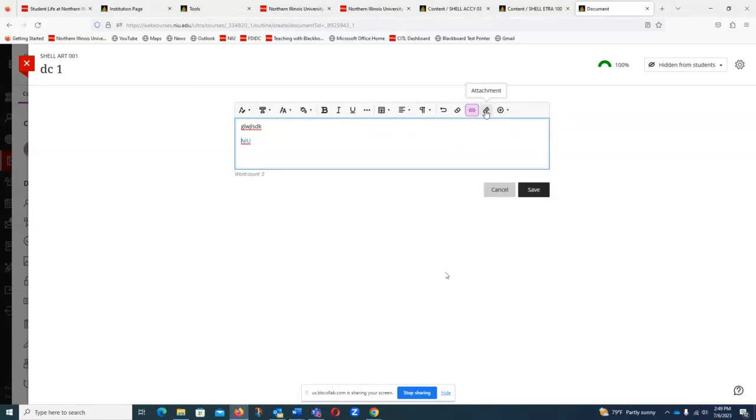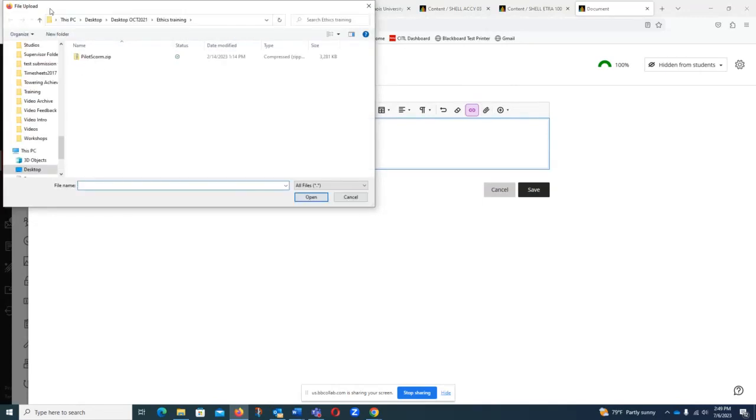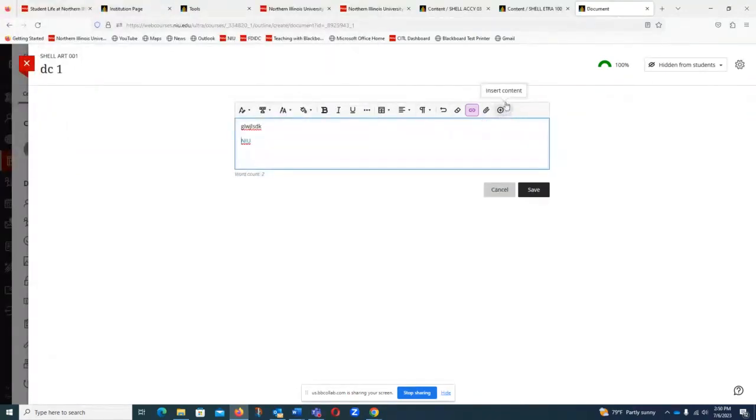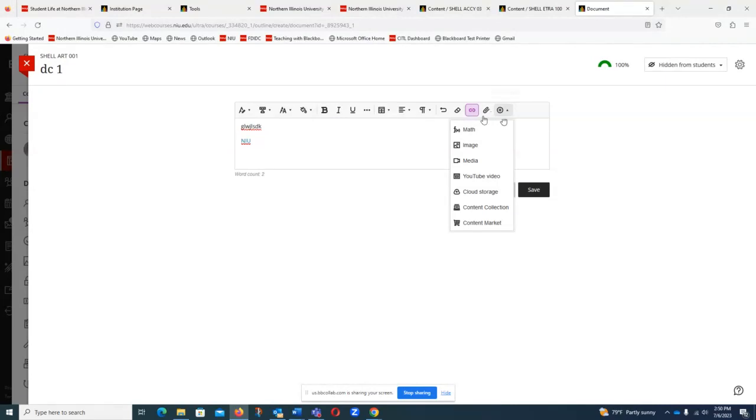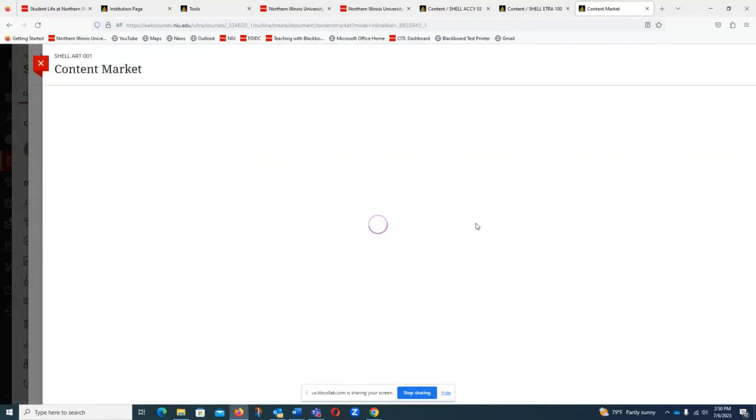If you want to attach a file, you're going to click the paperclip. That will take you into your computer where you can select an item to attach. I'm not going to do that at the moment. And then this plus icon, remember I said the plus icon always adds something. This is how you're going to add things like images or media. You can attach a YouTube video via this, or if you've got some third-party content, you'll go to the content market. So if you want to attach a Kaltura video, this is how you would do this.